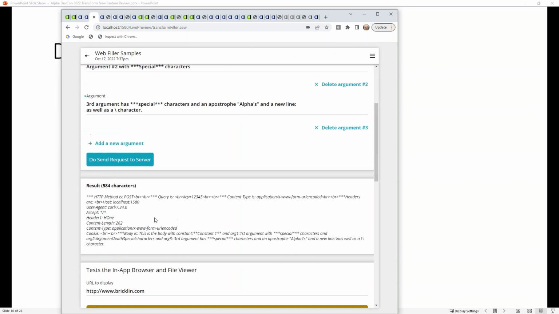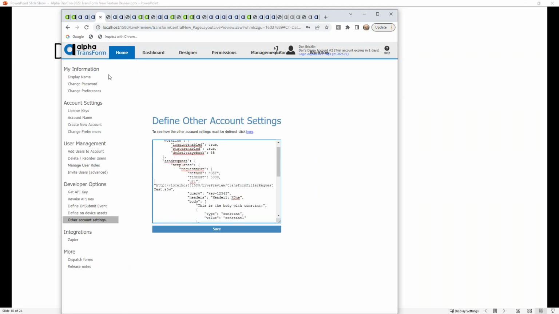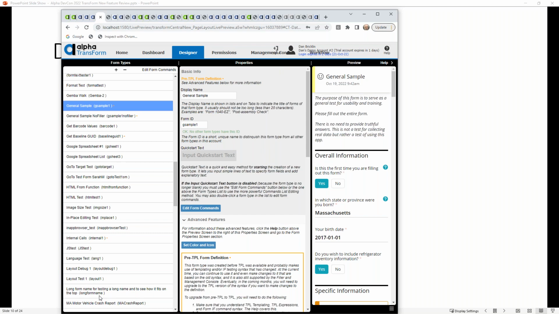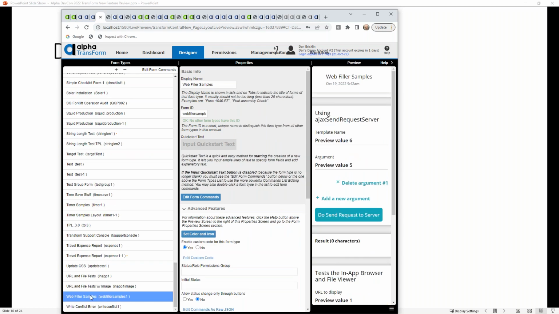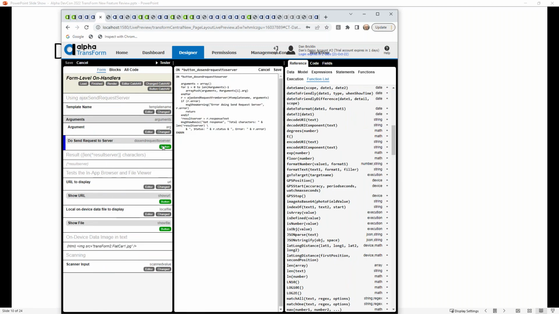And so that's, and let's look at the code. We can look at the code for that. Let's see, let's go to designer. Let's go to web. Let's see, edit custom code and do send request.